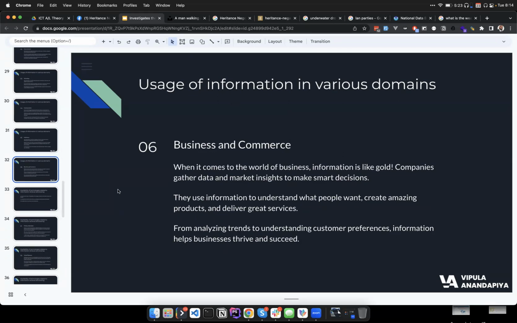Super. So next, business and commerce. Of course, for businesses and economy, information is like gold. Companies gather data and market insights to make smart decisions, and they use information to understand what people want, create amazing products, and obviously deliver great service. From analyzing trends to understanding customer preferences, information helps businesses to thrive and succeed.